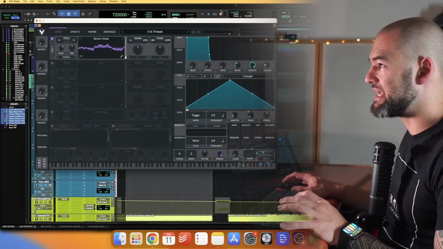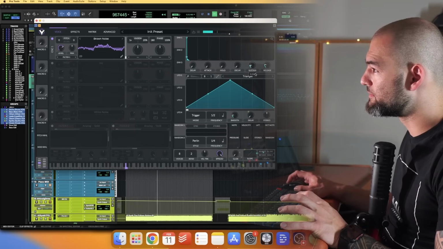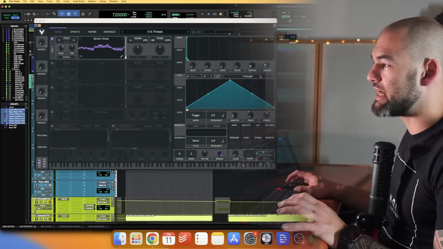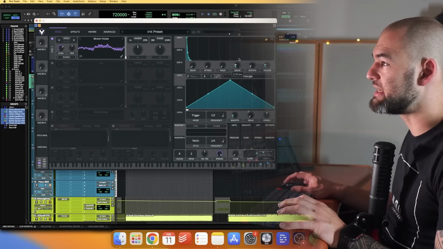Let's work with the decay and sustain now. What happens now is we have decreased the sustain to the minimum, and now we have no decay.